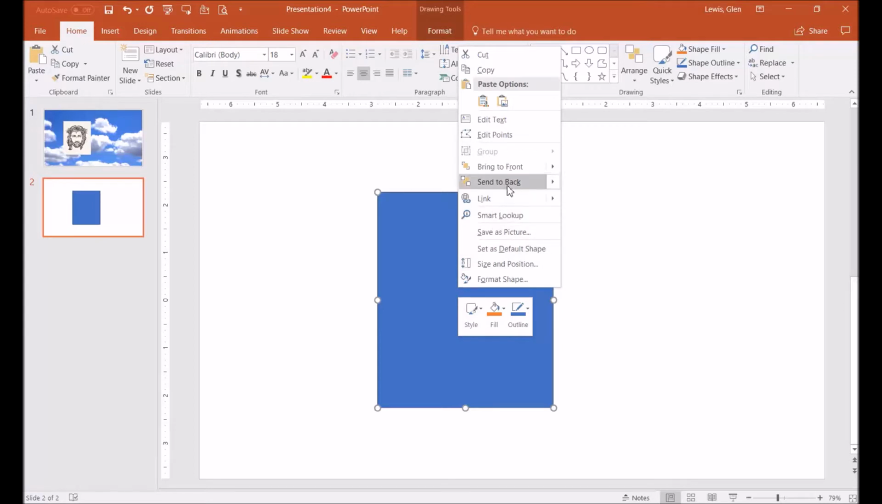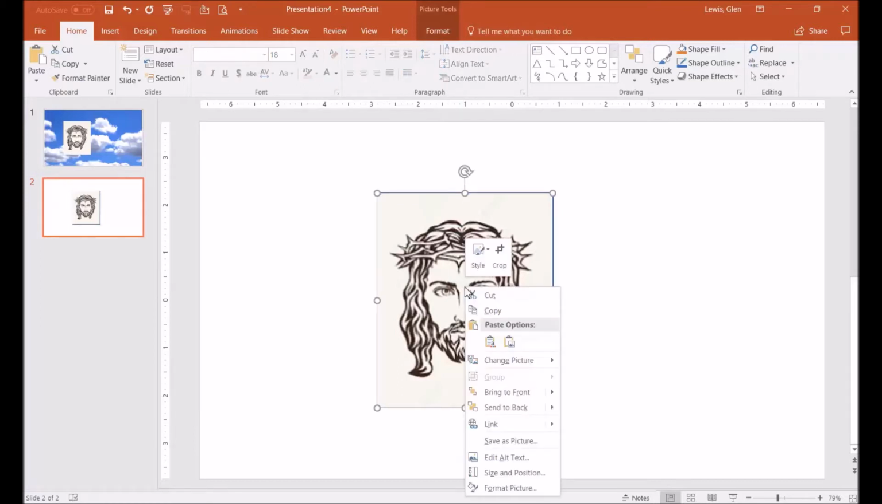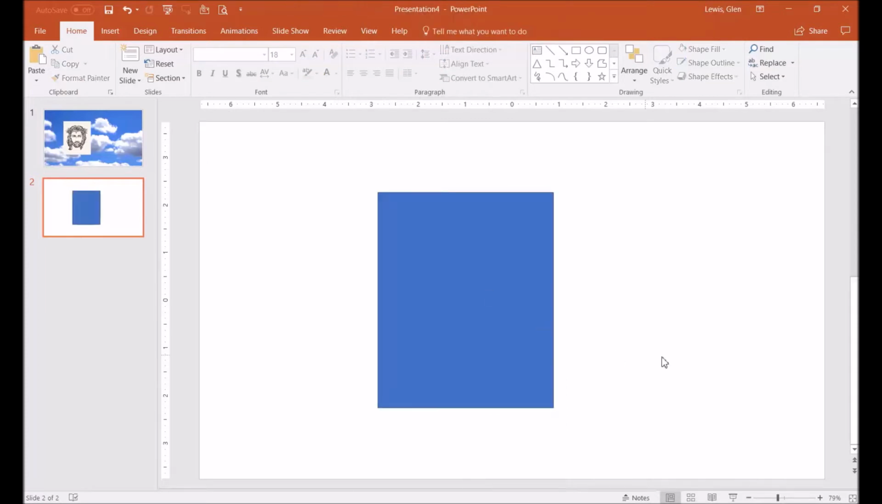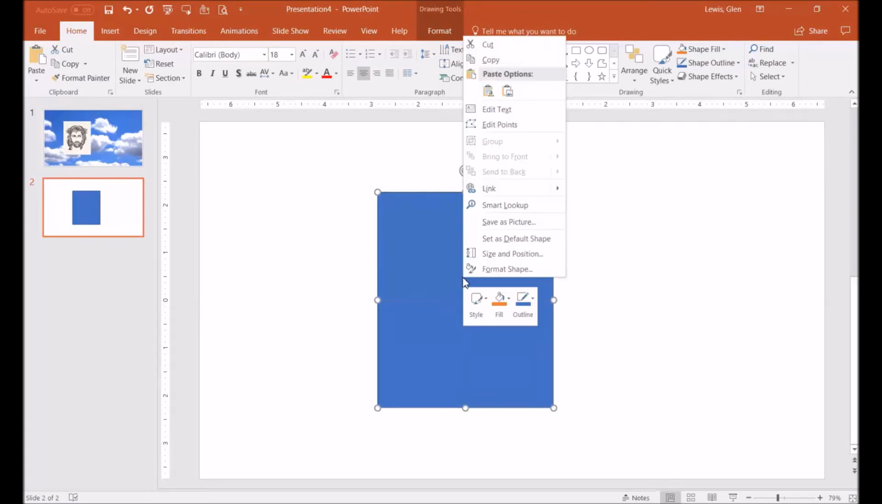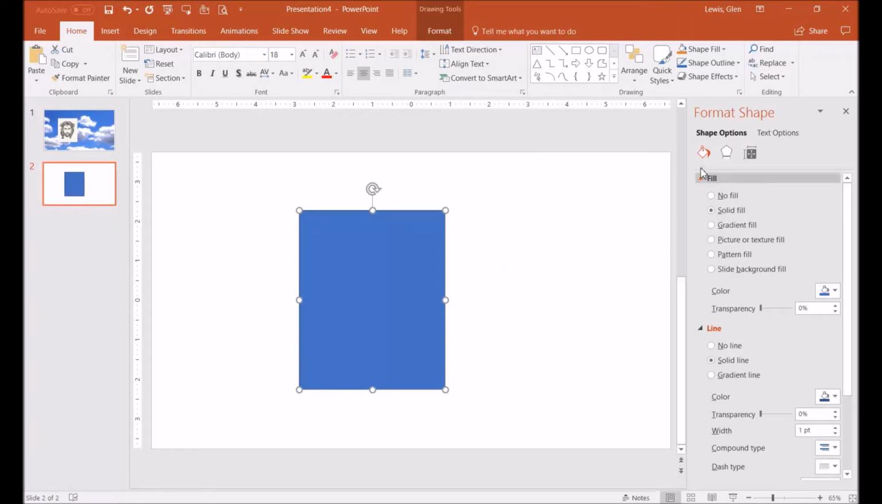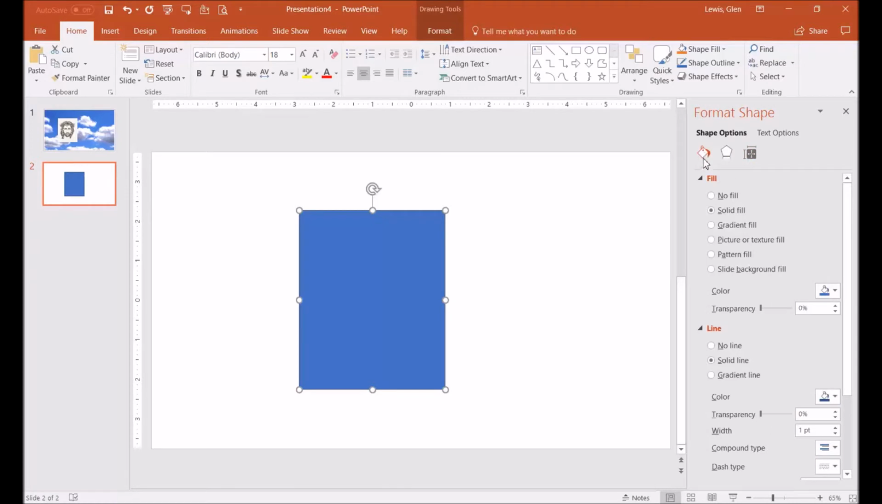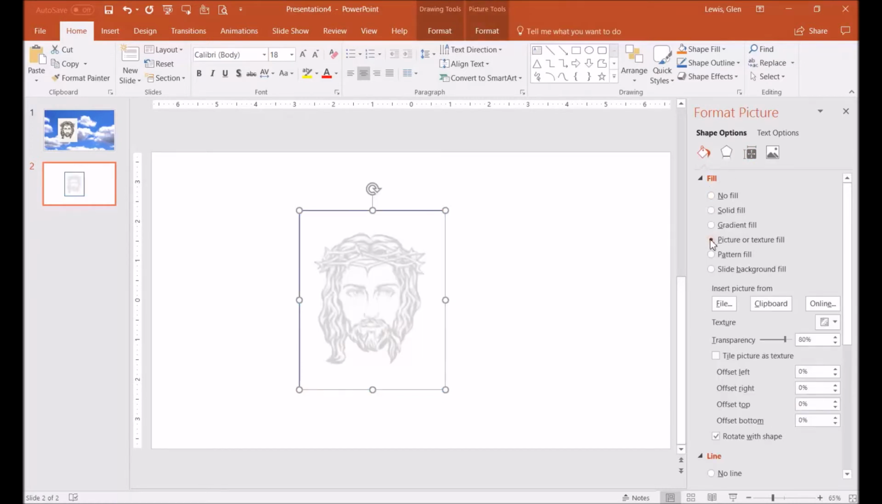Then I'm gonna right click and send it to the back, and I'm gonna take this photo here and right click and cut. So now it's on the clipboard. So once I right click on this again, I'm gonna go to Format Shapes, and you can see right here it says Fill and Lines and Effects. So I'm gonna go to the Fill and Lines, and I'm gonna go to Picture or Text Fill.